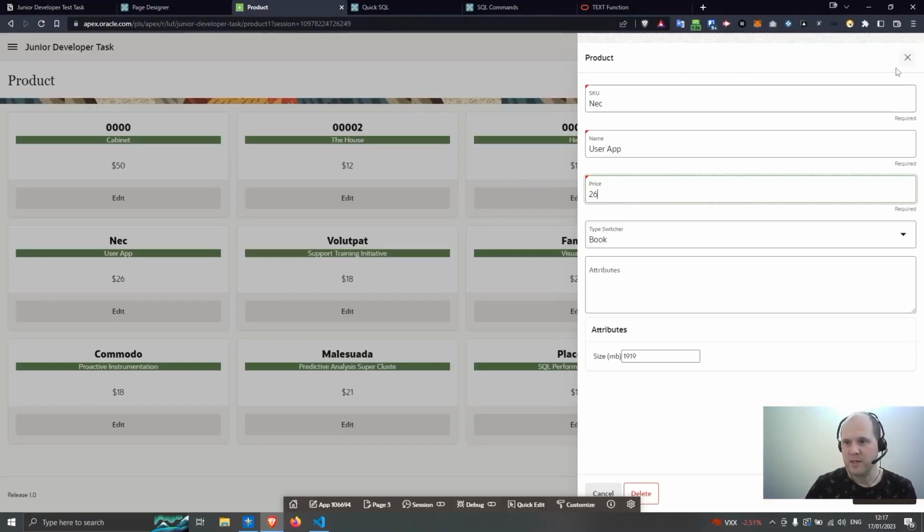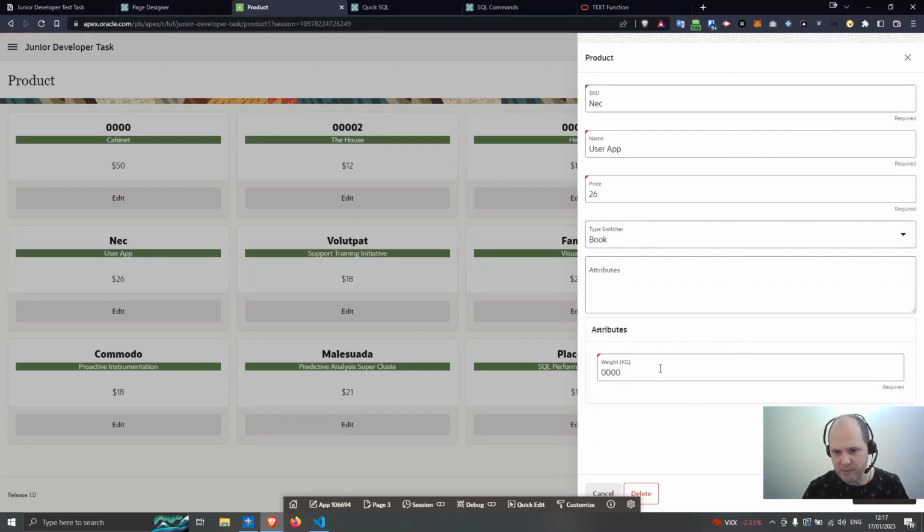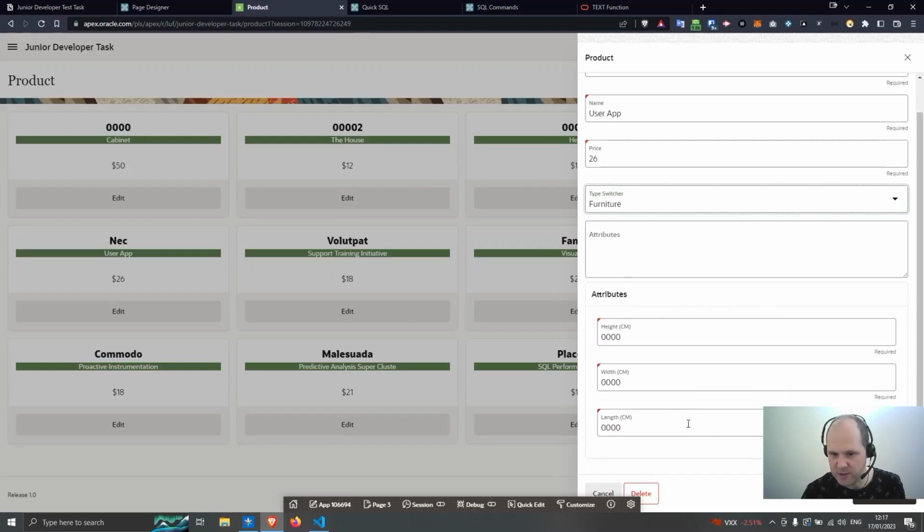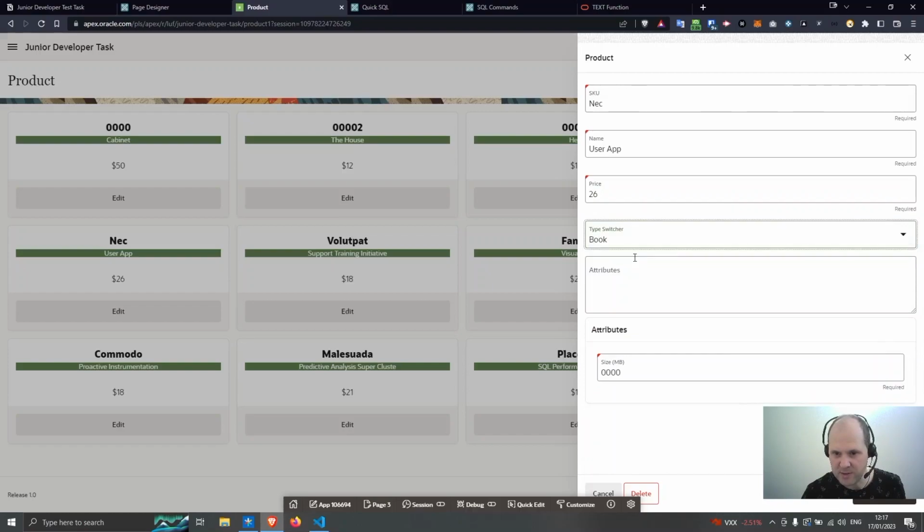I am expecting a bug, but we'll see. Change is saved. Reload frame. Okay. Book is in weight. Furniture. Oh, look at that. Refreshes with the values. Nice. It works. Great.